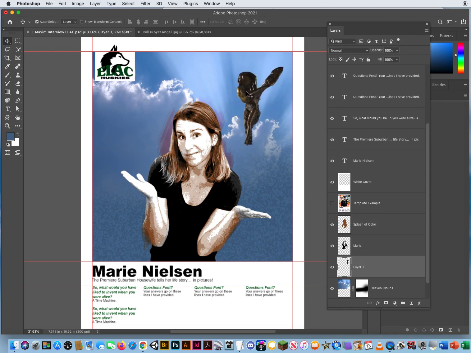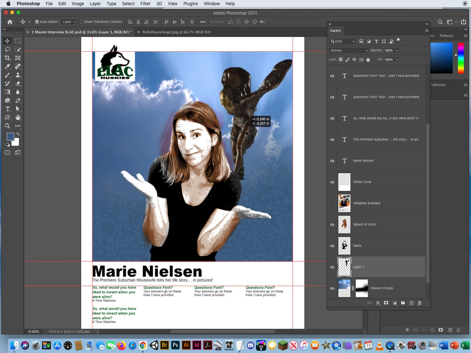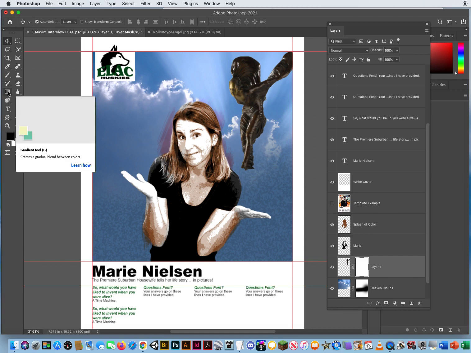It's a little bit small, so I hit Command or Control T on a PC, Command T on a Mac, and I can just pull the bottom corner here. I want her kind of coming up right in there. Okay, right out like that. I don't like that she's just chopped off at the feet, so I'm going to make another layer mask. D for default colors, X to switch to black. And now instead of taking a paintbrush, I'm going to take my gradient tool.